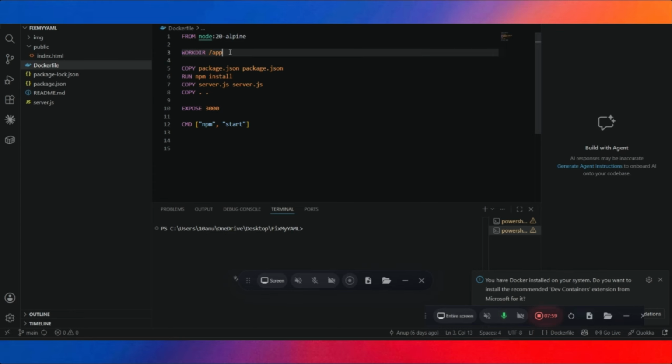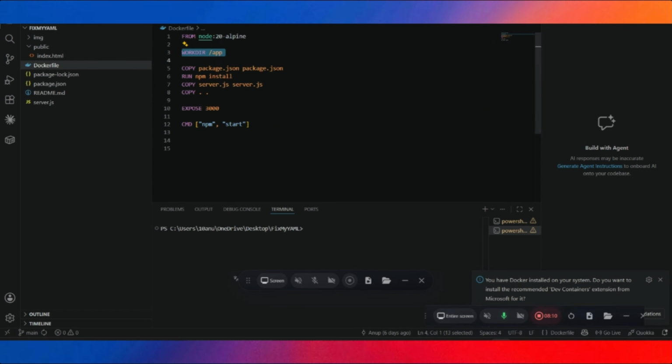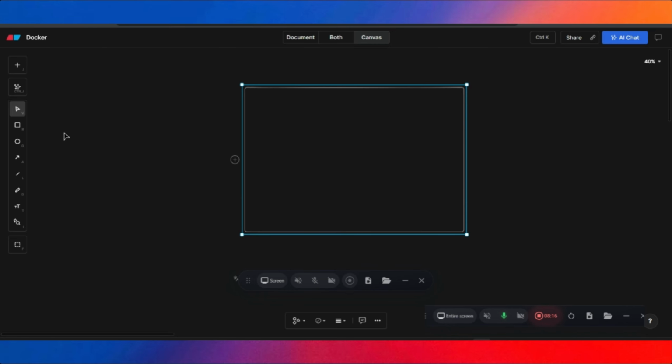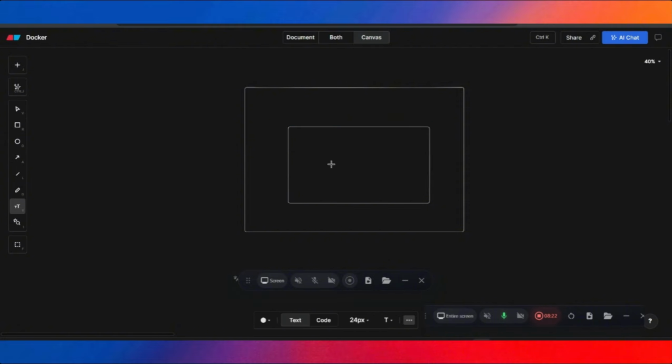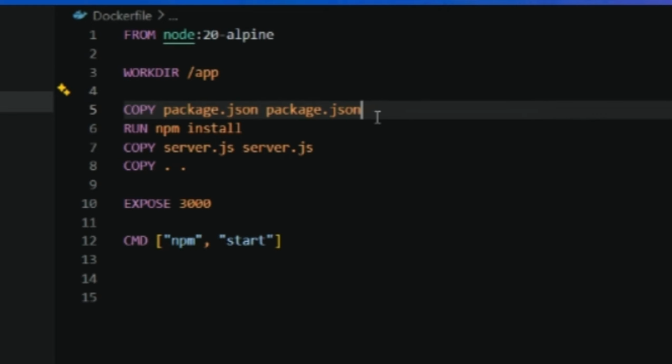The next line we have WORKDIR, and we have written /app. So what it does is that here's our host machine, and inside our host is our container. It makes a /app directory, a directory called app in which our app is going to be stored. So it is inside the container. Now the next thing is we have to copy our package.json.